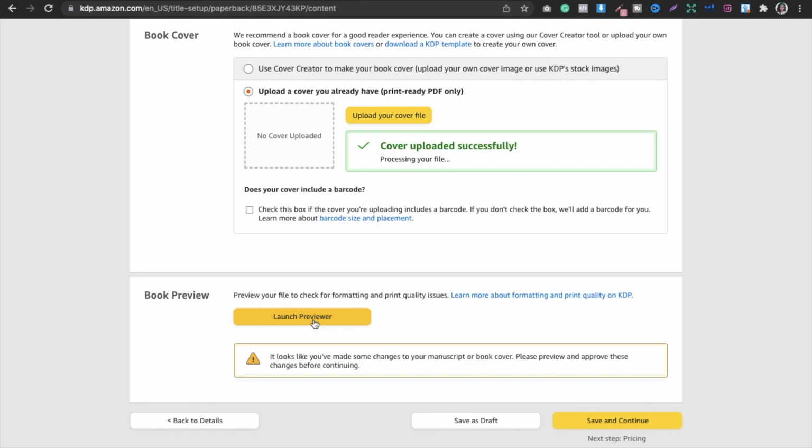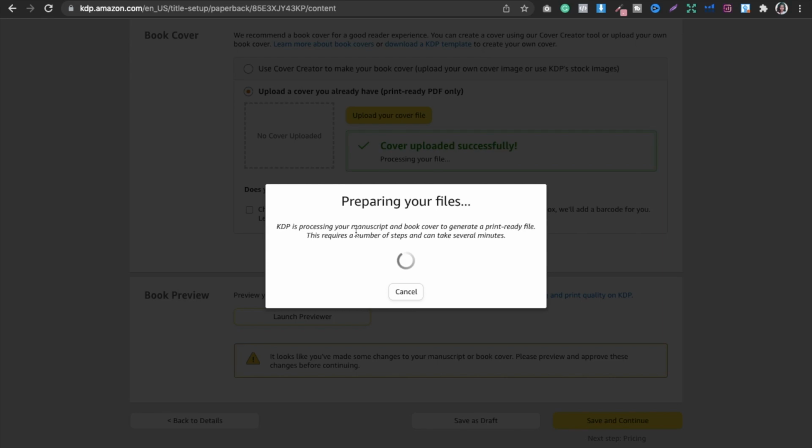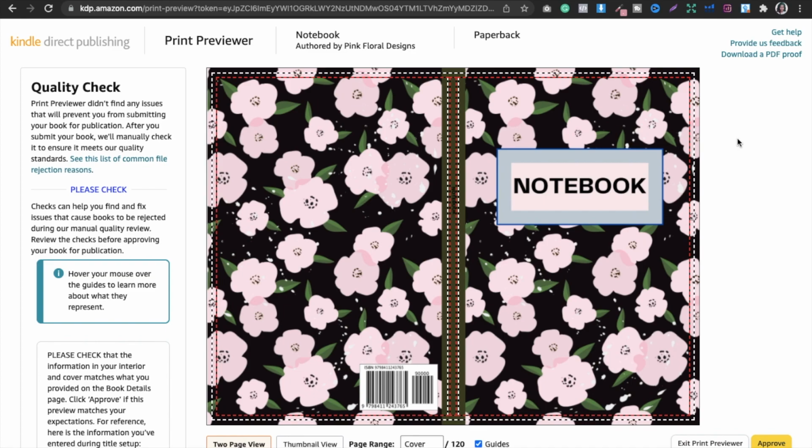Launch preview means that it will check if your book is meeting the guidelines. Guidelines means that if it has any issue, any formatting issue. So this is what it checks in the book preview. It will take some time, so all we can do is wait. After the print preview, we can see if it has any issues or not.